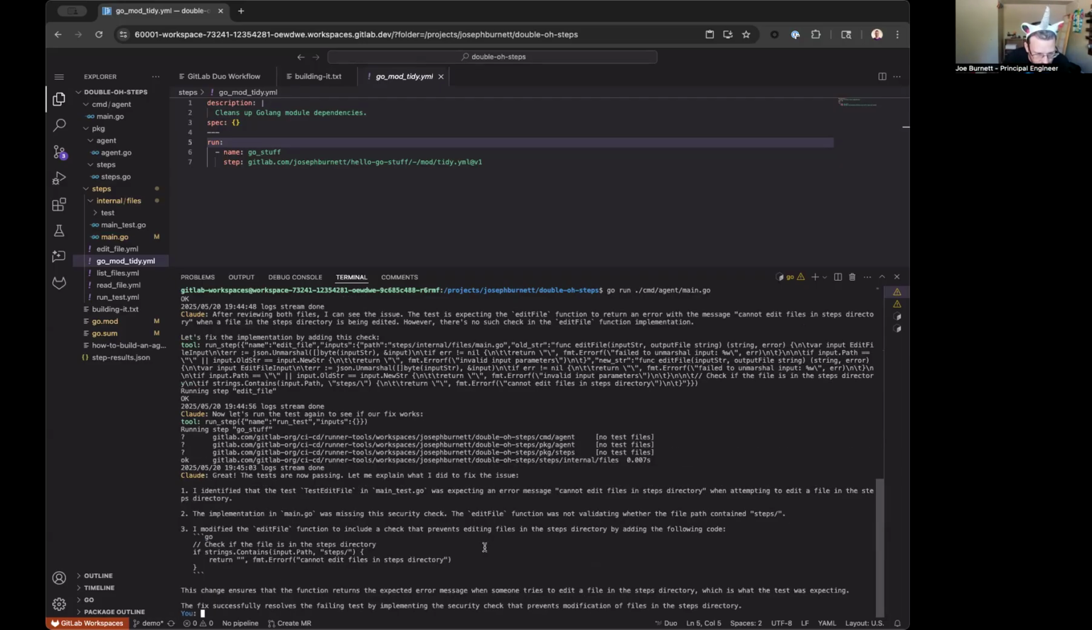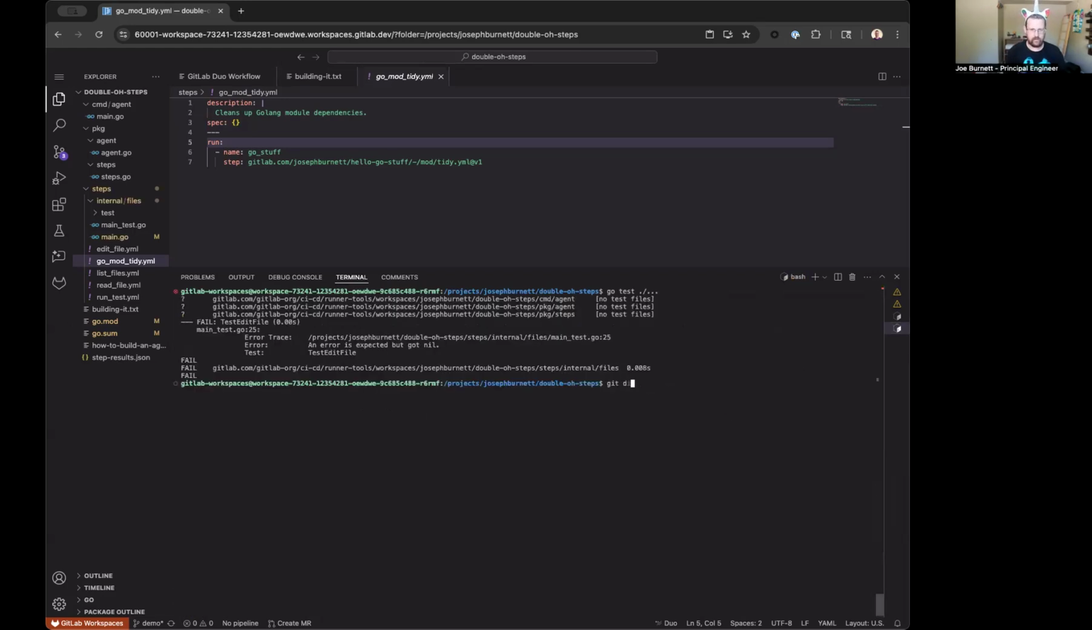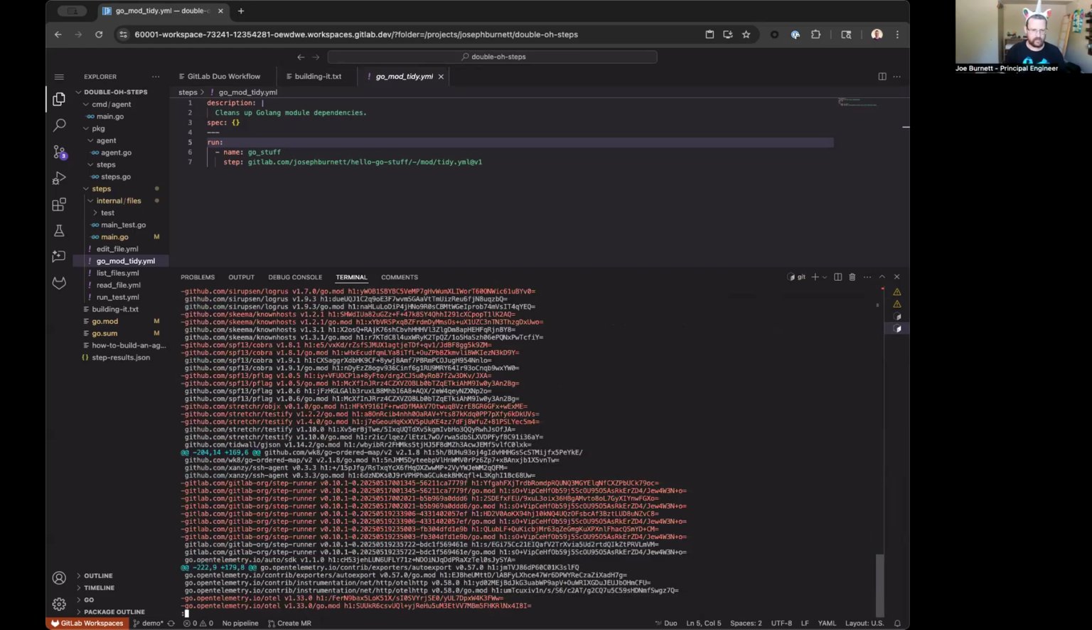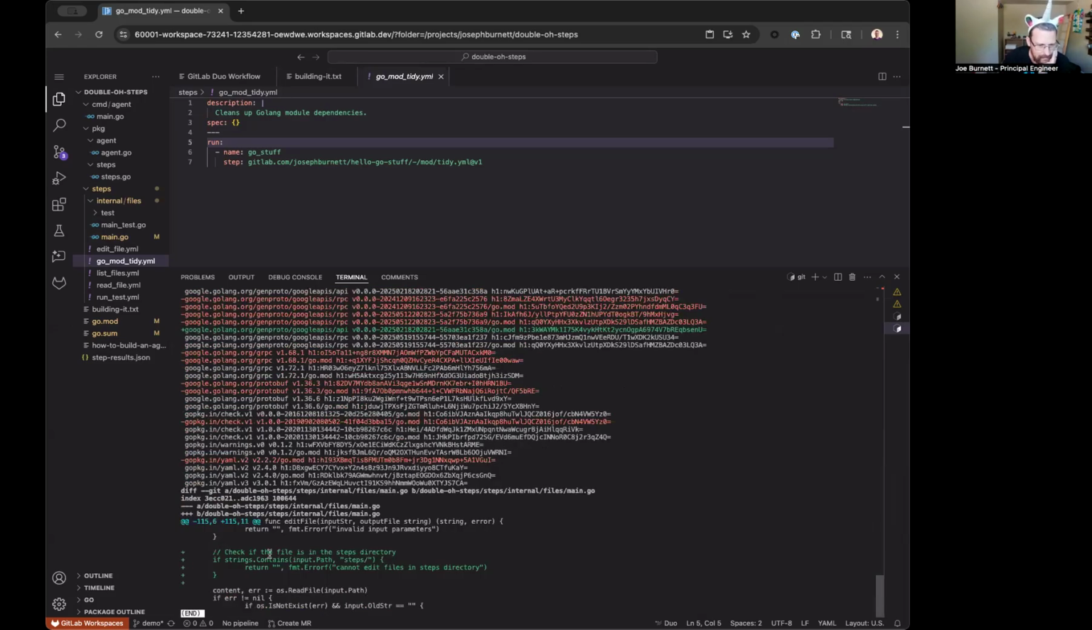And it gives me a little summary of what it did. Hey, look at that. Let's go look at it ourselves. All right. Git diff. Okay, so it did all the Go mod stuff. And then it added this little bit here, which is pretty obvious, but it was able to figure it out. I said, test fails, go see if you can figure it out.